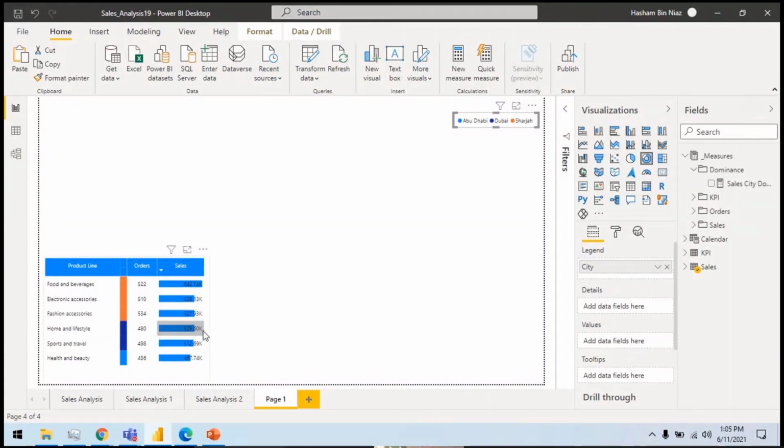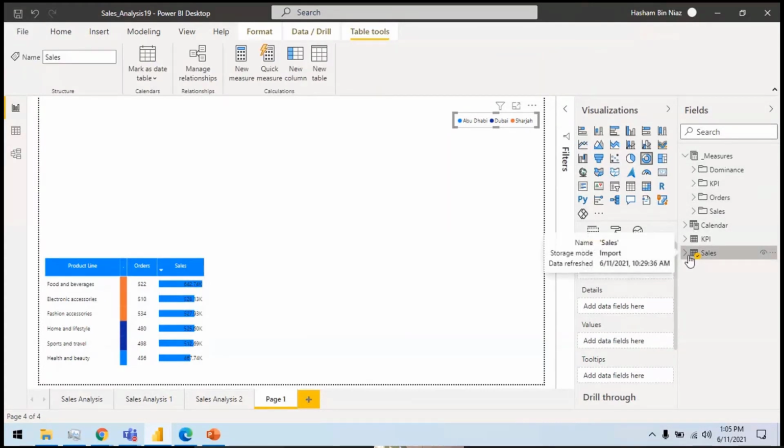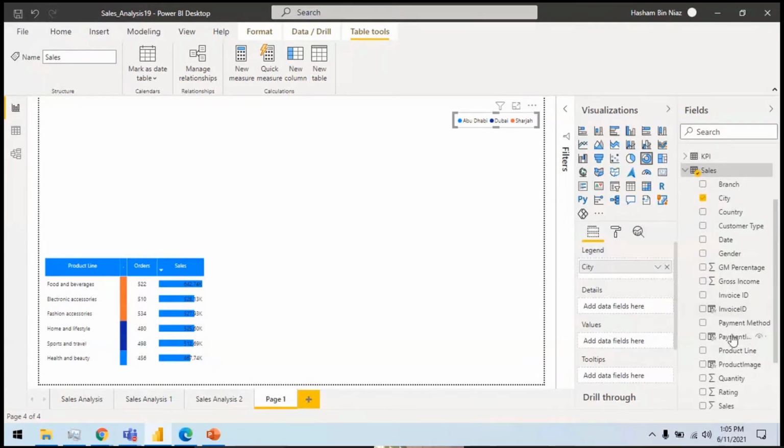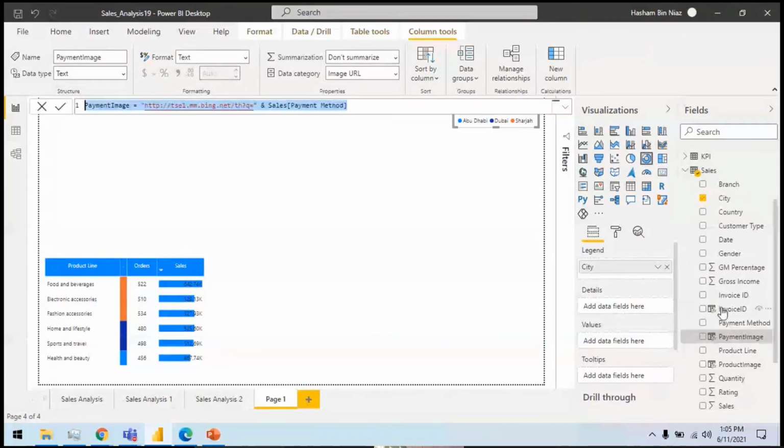Now, if I want to add images to this one, how do I do it? I have a very good, simple text. What you can do is create a new column and write this column as product image. I'm going through the Bing search engine and I put this hard-coded URL, and then I embed the field. So if I want to search product line, I embed this with my product line. Let's see what will happen now.